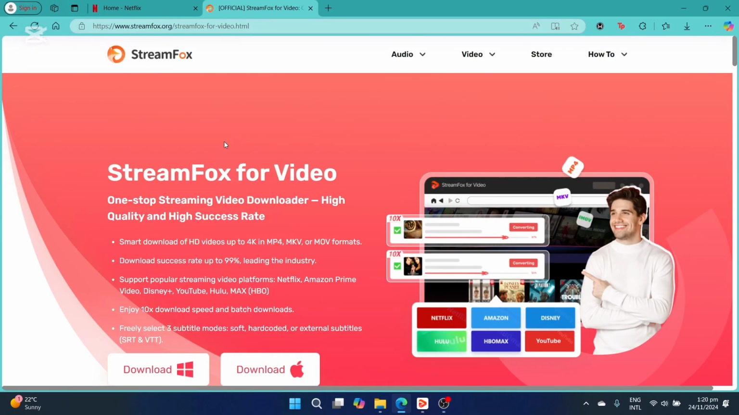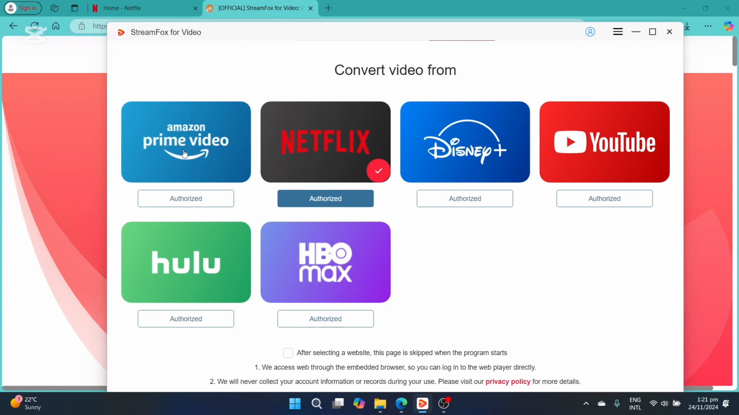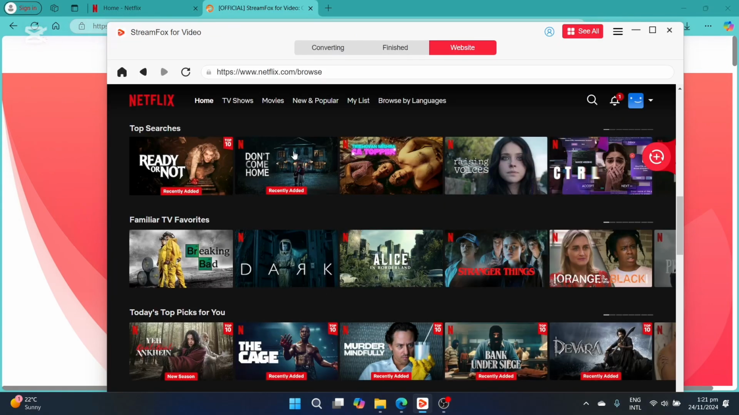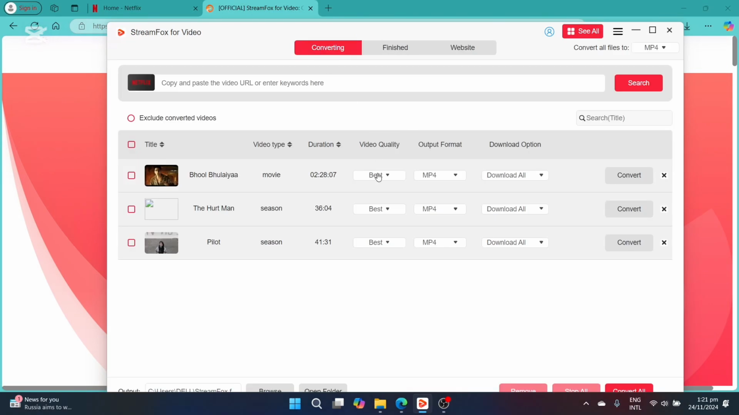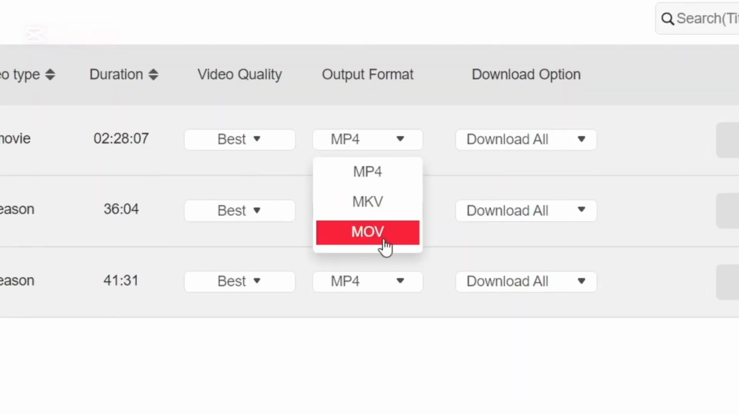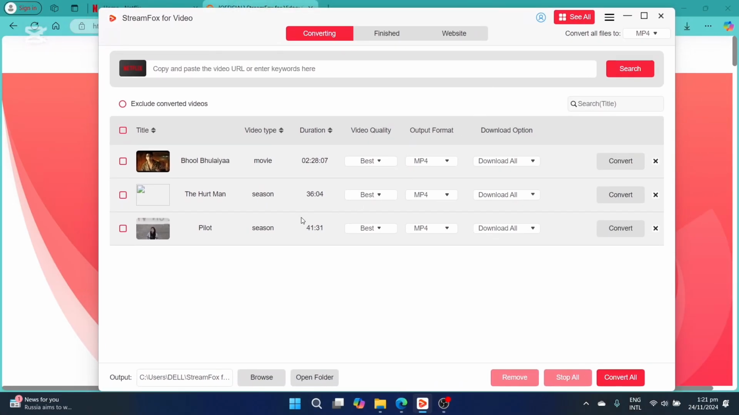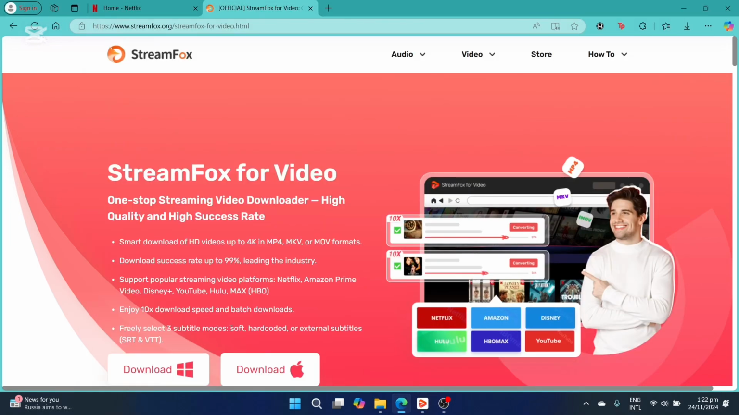Method number 3, which I personally recommend, is using the StreamFox for Video software, which supports all the popular streaming platforms like Amazon Prime Video, Netflix, Disney Plus, YouTube, Hulu, or HBO Max. It supports smart download of HD videos in different formats like MP4, MKV, or MOV. With a download success rate of an insane 99%, you can enjoy the feature of batch downloading, which allows you to convert all the videos at once with 10x download speed. You can freely select soft, hard-coded, or external subtitle modes.